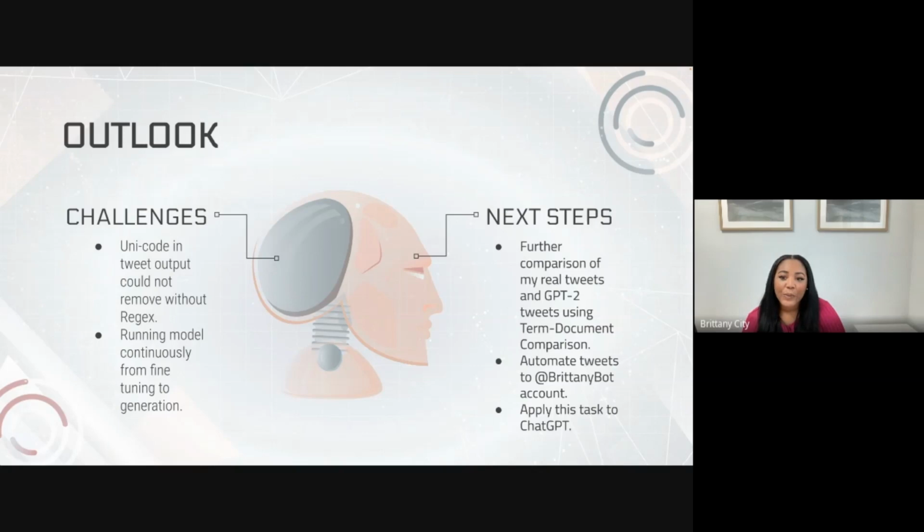And next steps would be to further compare my tweets with GPT-2 using term document comparison, like other NLP tools for comparing text. Also connect this to the Twitter API so I can start automating these tweets to the Brittany bot account. And it would be cool to apply this with ChatGPT as well and see what type of tweets or sentences it comes up with that sounds like me.